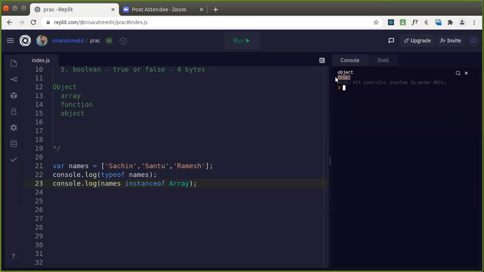So we have an object here. Whether it is an array or not, we want to check that. For that, you can use the instanceof operator and check. So what is instanceof? If it is based on the object Array, there's an Array object also. Names instanceof Array. Good. It has given true. So it is an instance of Array.